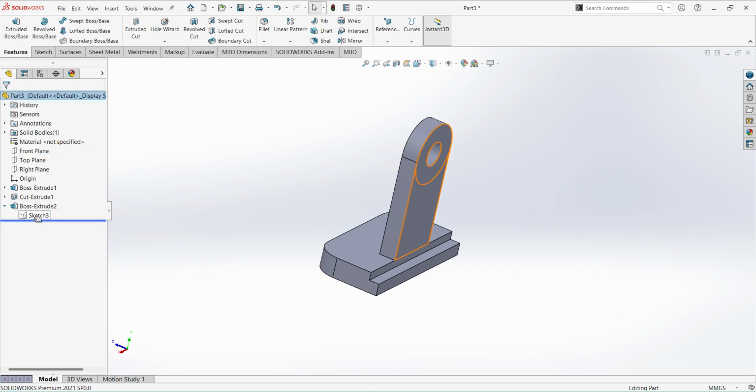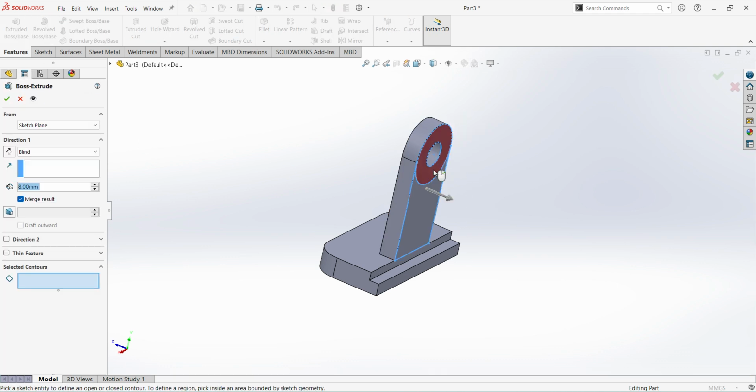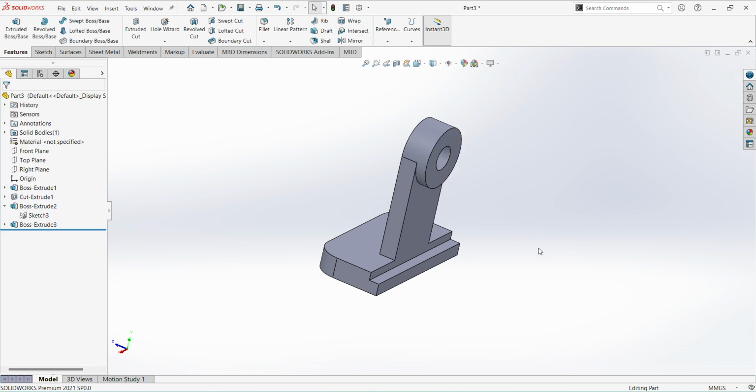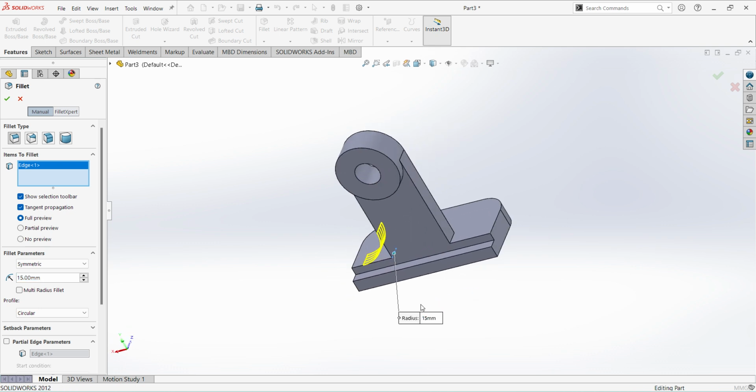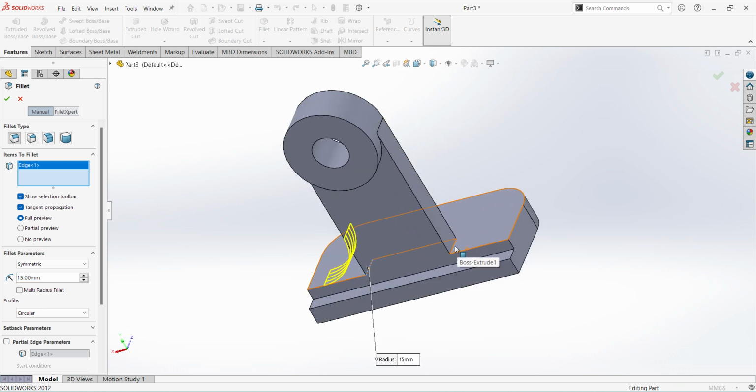Again select this sketch, extrude, select this face only, thickness is 5 mm, okay. Select fillet, give the dimension 15 mm, select the edges.